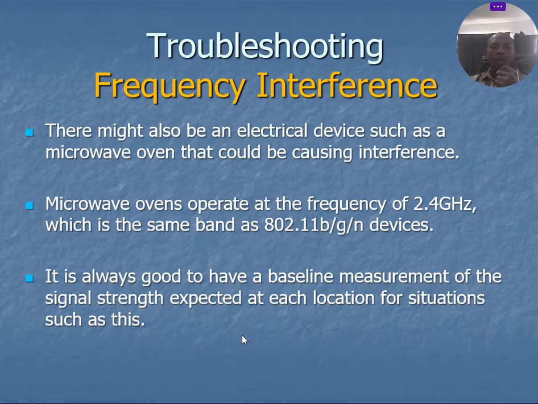There might also be an electrical device such as a microwave oven. A microwave oven has the same capacity, the same bandwidth as the IEEE 802 standard that we're talking about. So it could be causing interference because they have the same frequency. Microwave ovens operate at a frequency of 2.4 GHz.